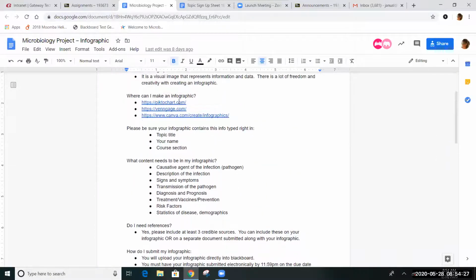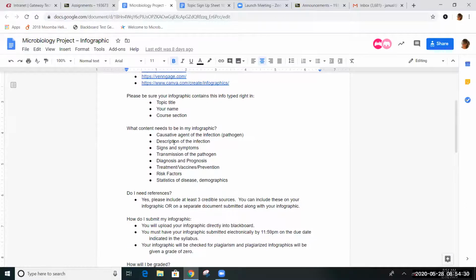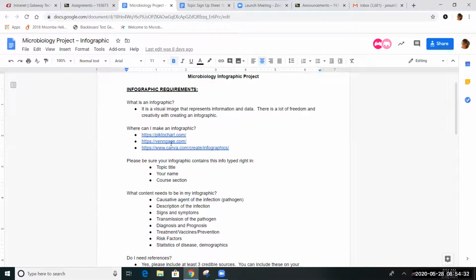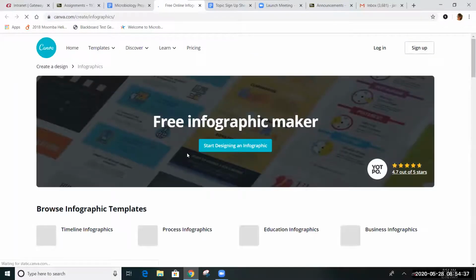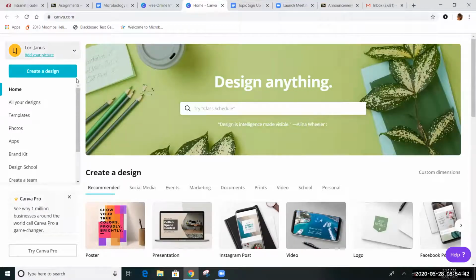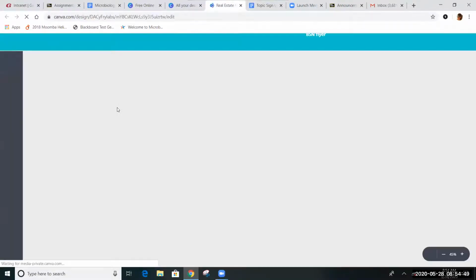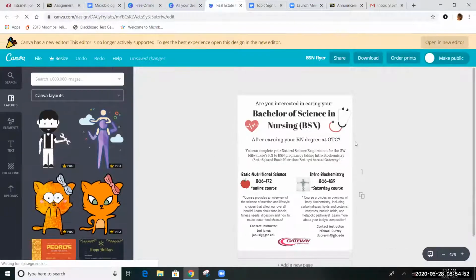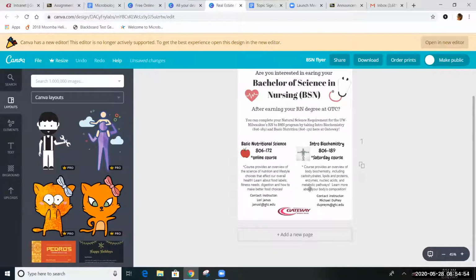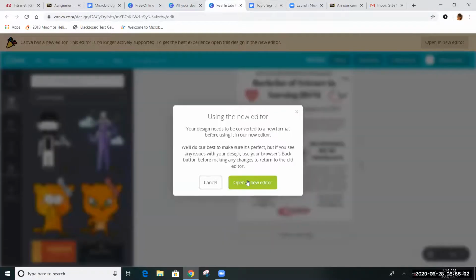So let's talk about these sites, and let's also talk about how you will submit it. So let's go to Canva first. If we hop into Canva, I'm going to go ahead and log in. Okay, so I'm already logged in. All your designs, I created this flyer. You may have seen these around campus, but we can see it is literally a poster. So you put all of your information on it. And once you have this, let me open this in the new editor, open a new editor.